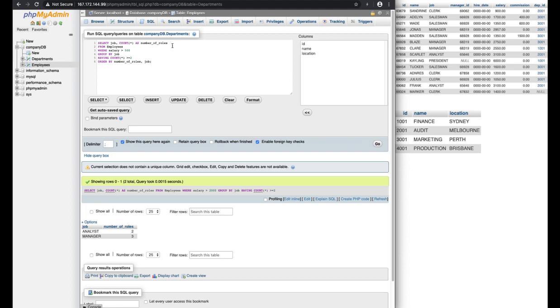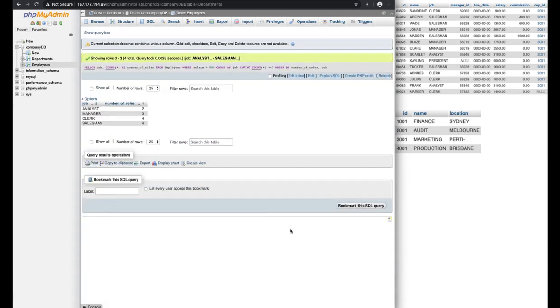So now it's the same query, but we changed the salary to 500 so we can get more records. Then group by the job, and having count more than 2 or equal to. And now we want to order by the number of roles first and then the job. Press go, and then we have analyst, manager, clerk, salesman, 2, 3, 4, 4, and we can verify here now how many of the roles there are, and you can count them as well.